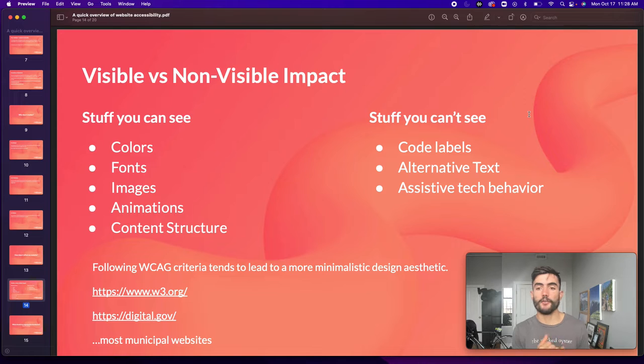You need to have alternative text on all of your images that display useful information. There's other assistive tech stuff that your code needs to be modified for.